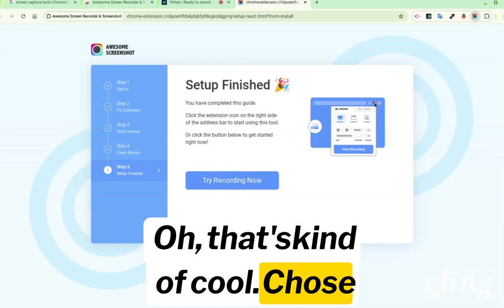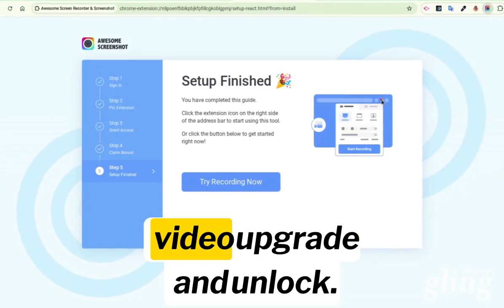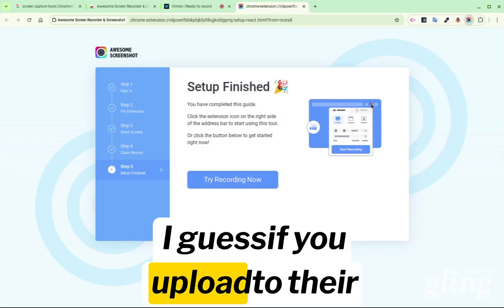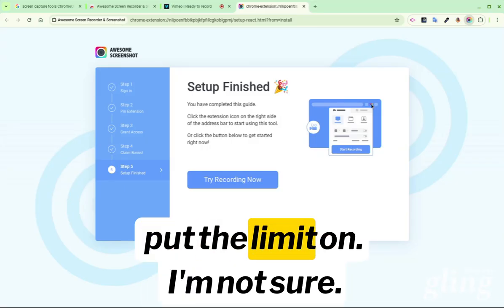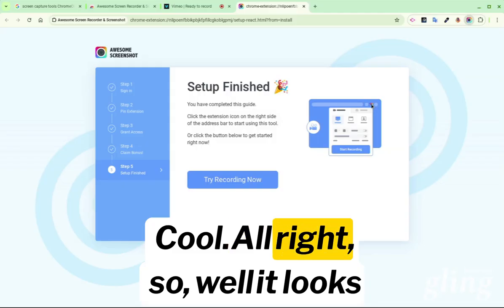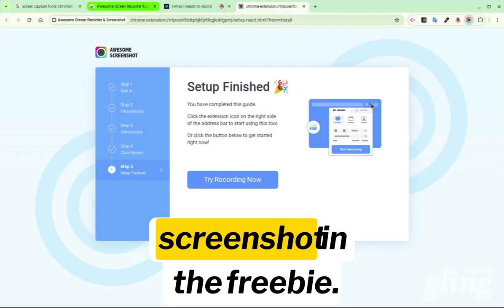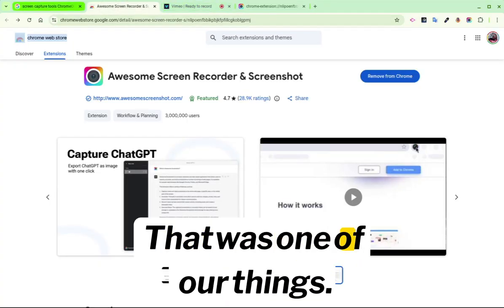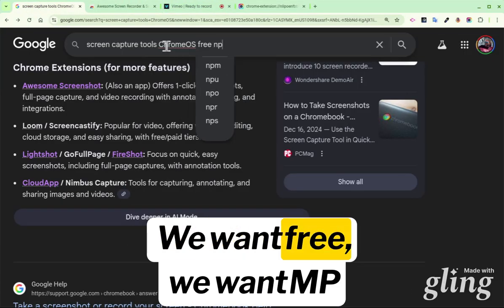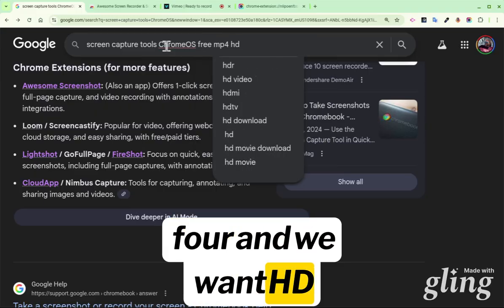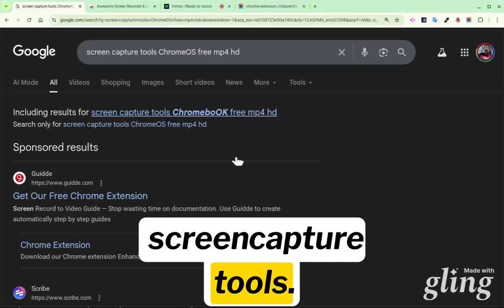Oh, that's kind of cool. Choose which one you want. Up to 5 minutes per video, upgrade and unlock. Yeah, they've got a 5-minute freebie limit. I guess if you upload to their cloud, they don't put the limit on. I'm not sure. Cool. All right. So, well, it looks like we get more out of Vimeo than we get out of Awesome Screenshot in the freebie. That was one of our things. We want free. We want MP4, and we want HD.